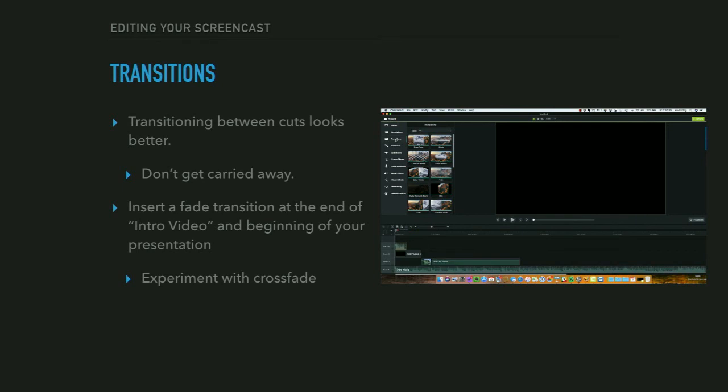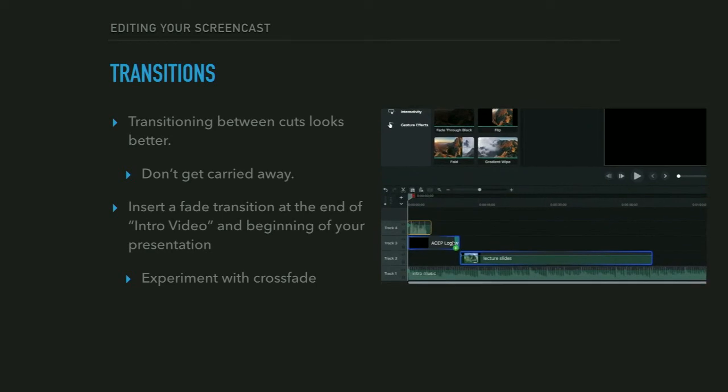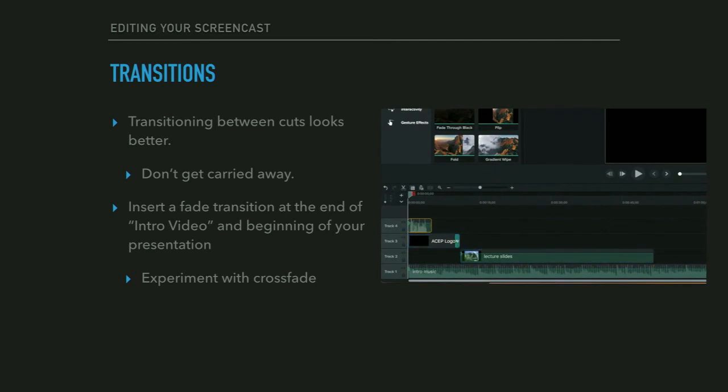All right? And all we're doing here is a fade, and that's under transitions, and then you'll see a fade transition, and you just drag the transition onto the timeline where you want it to go.